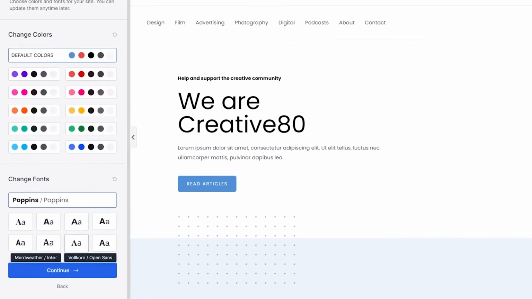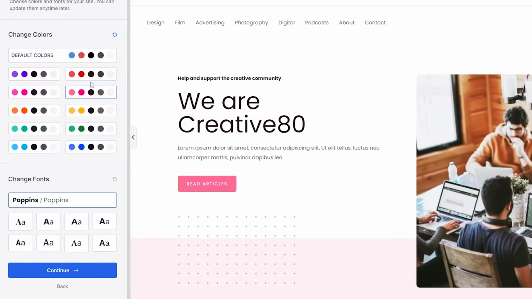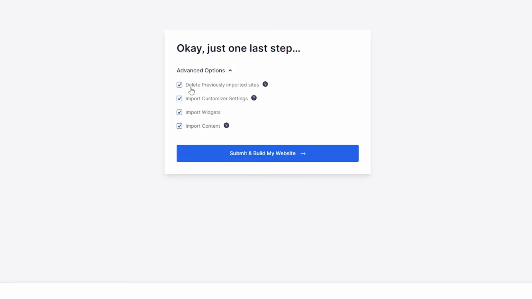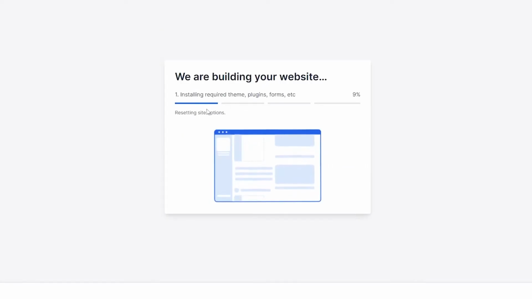So just simply click on continue and continue. You can choose the color over here, however you feel like it. I think the blue one looks cool, so we're going to continue with that. And then just simply click on submit and build my website. Over here, just click on this button and it's going to install your website. Then you can go ahead and start editing your website towards your needs.